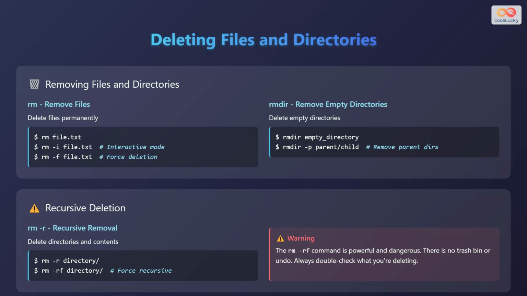The rm -r command is used for recursive deletion of directories and their contents. Use rm -r directory/ to delete the directory and its contents. For a force recursive deletion, use rm -rf directory/. Warning: the rm -rf command is powerful and dangerous. There is no trash bin or undo. Always double-check what you're deleting.